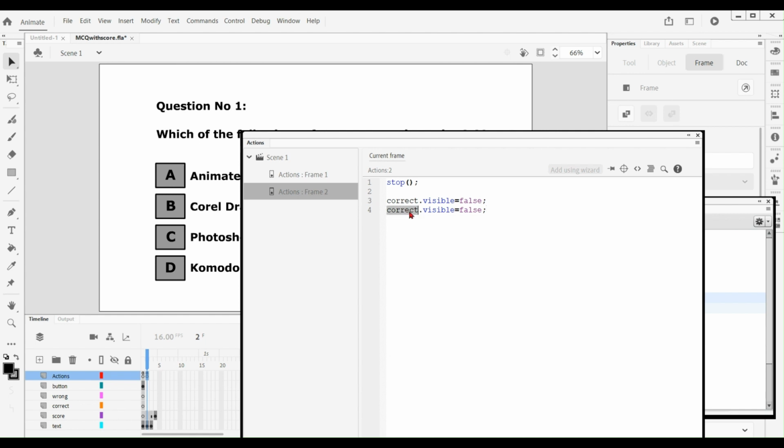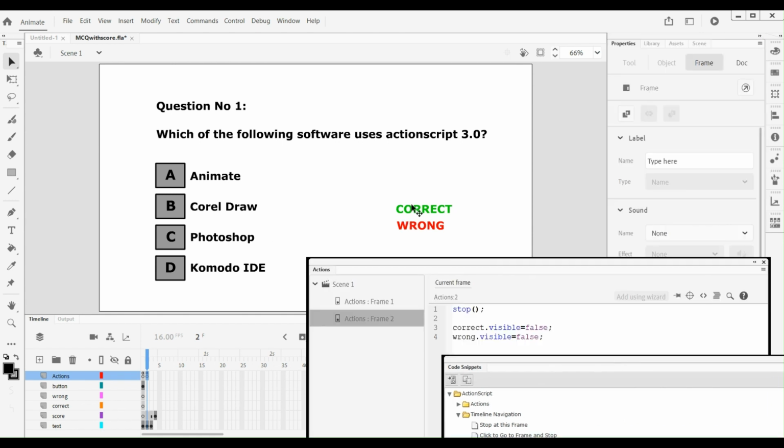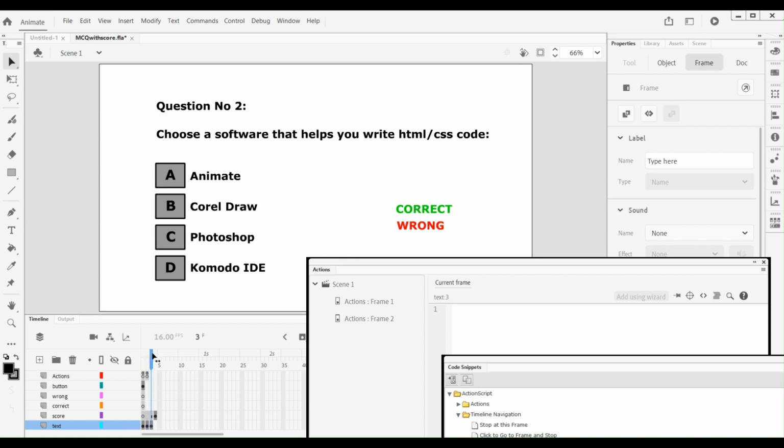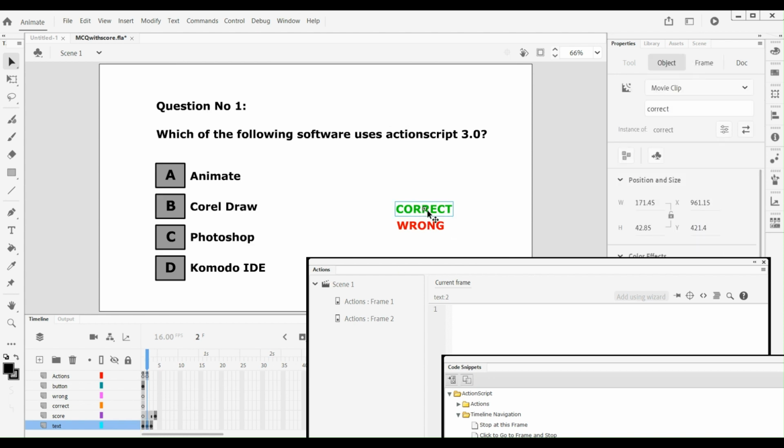Same goes for the wrong movie clip. So wrong. Here, when we use it in the action script, we are not using the name of the symbol. We are actually using the instance name. So just make sure you have given the instance name to these two movie clips. So this is correct and this is wrong. Where is it actually? Oh, okay, I put this in the text layer. So I will change this one.